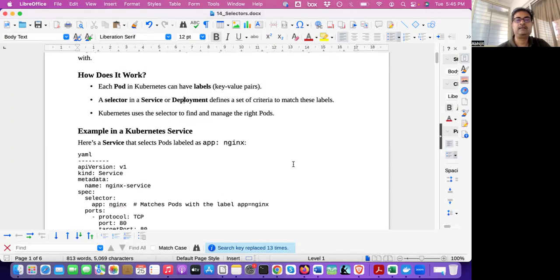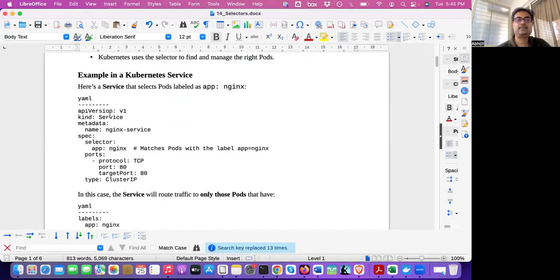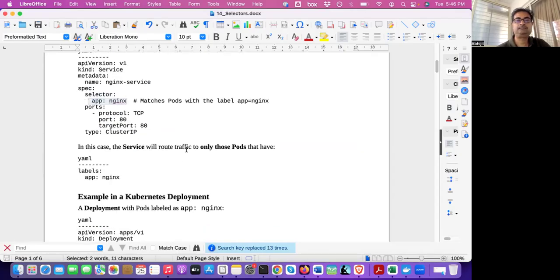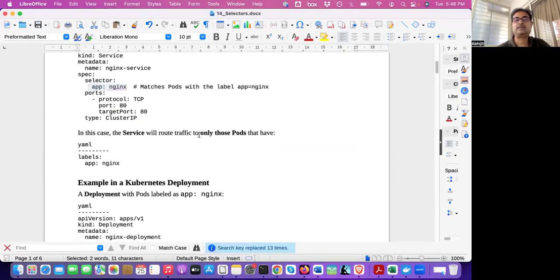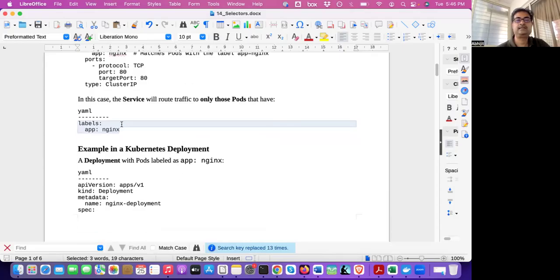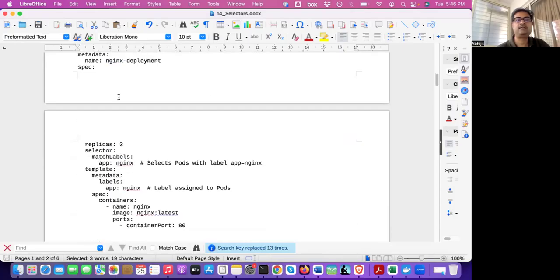For example, here is a service, and it matches pods with the label app: nginx. So this is a selector. This service is looking for pods where the label is app: nginx. In this case, the service will route traffic to only those pods that have this label, app is nginx.